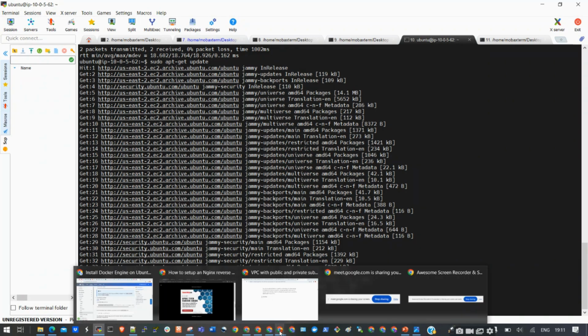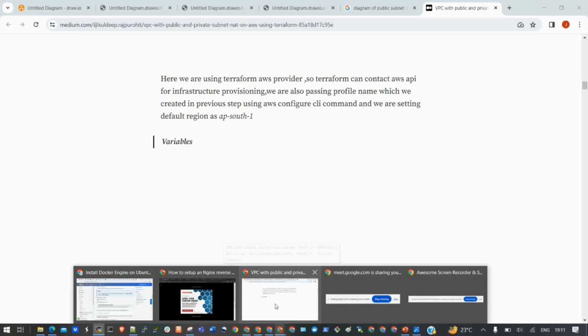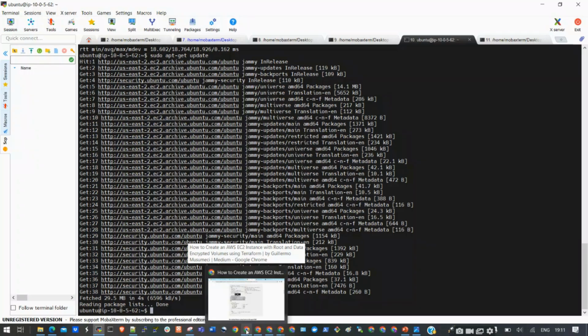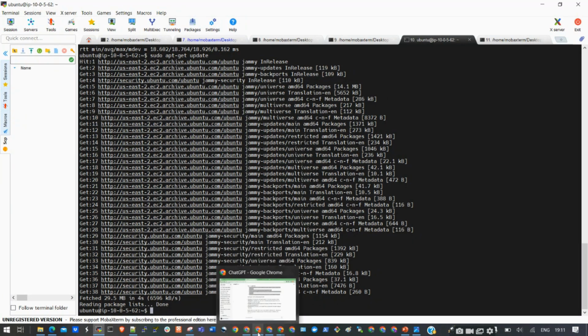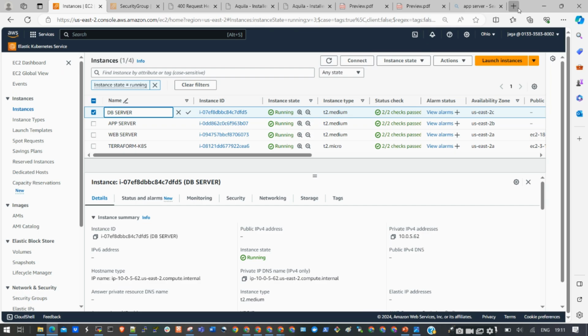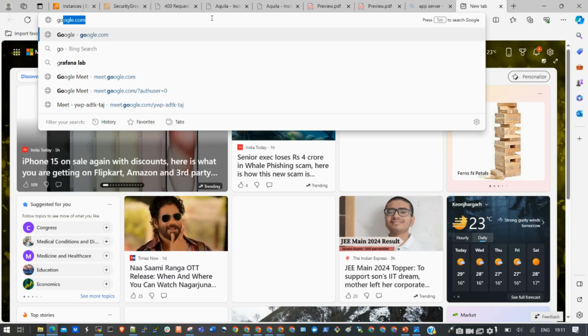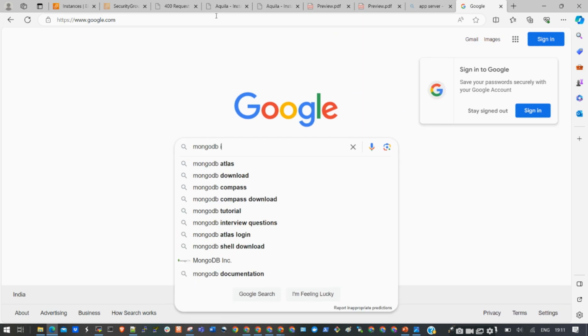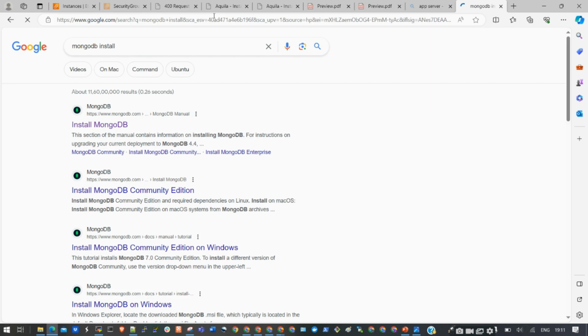Now you need to install MongoDB. That is also another doubt people have, how you need to do it. If you go to the browser and search for install MongoDB, you will definitely find it. So what we will do is, here I am in the browser. Let me go to Google and here I'll search it. MongoDB install.